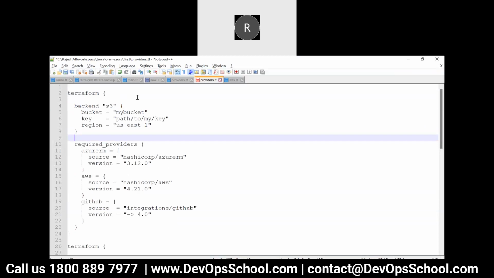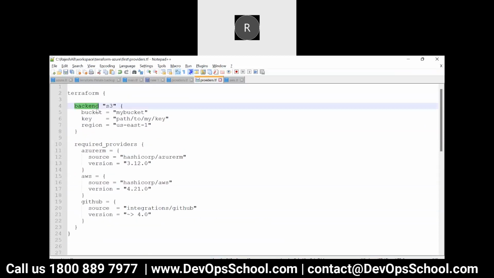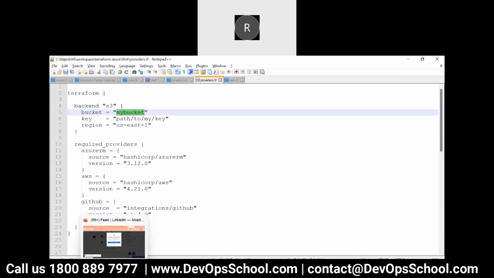Understood? And then delete this. So here, backend, which backend? S3. Okay, S3 means which bucket? My bucket, which is a bucket concept if you are understanding the object storage.